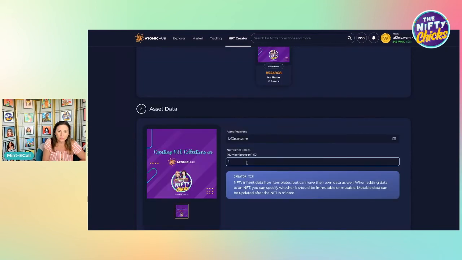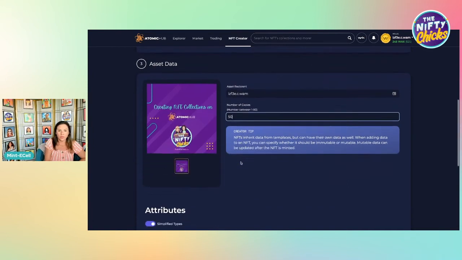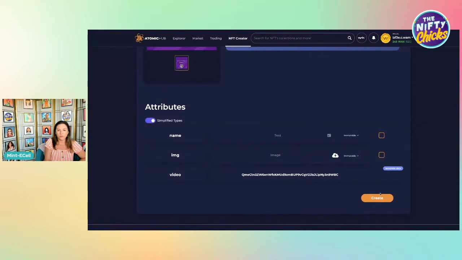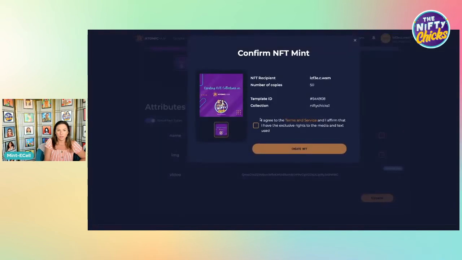So I want to actually change this to 50 because I created 50. So I'm going to create 50 of these NFTs, create. I'm going to go ahead and agree to the terms and services. So now you can see the NFTs are going to this wallet, my Nifty Chicks wallet, and the number of copies is 50.